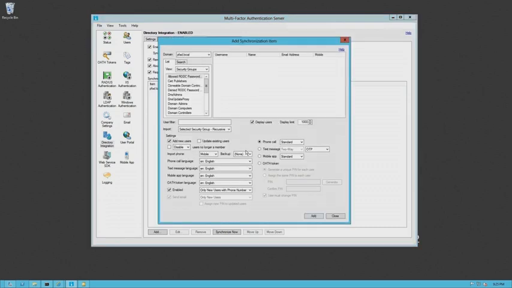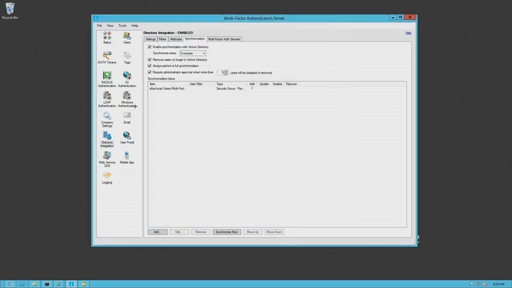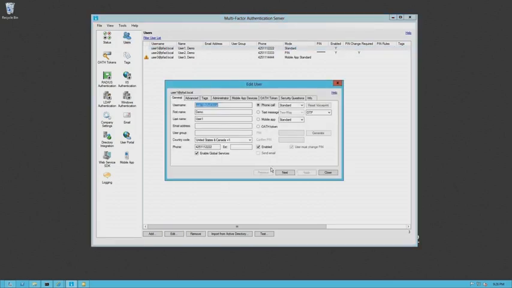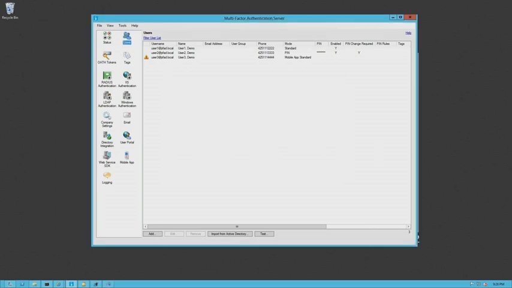You can configure the settings for a group of users being imported, or for a specific individual, including the methods of authentication. You can then configure your server to integrate with on-premises applications using Radius, IIS authentication, LDAP, or Windows authentication.